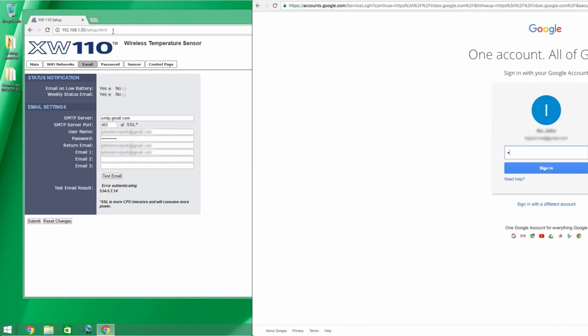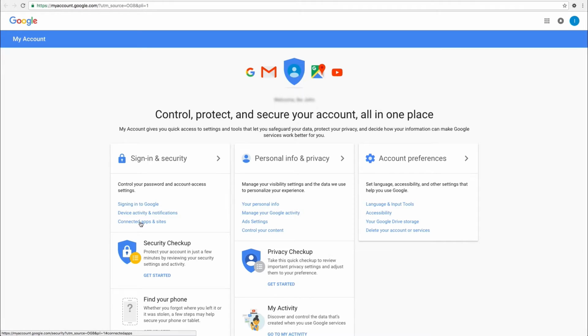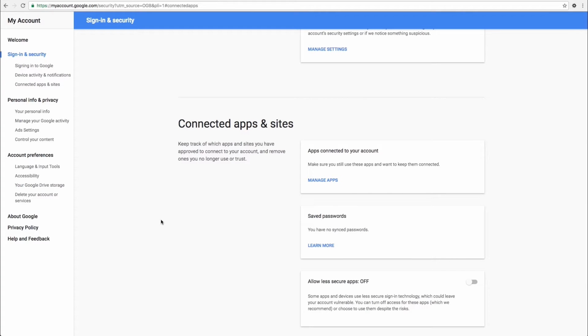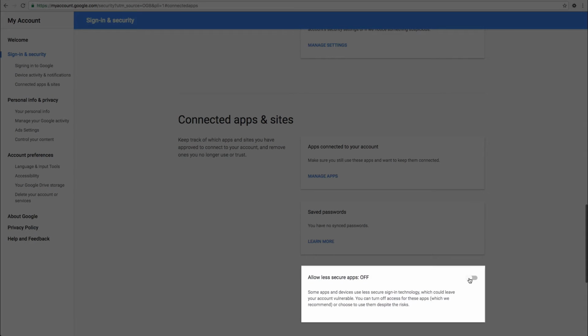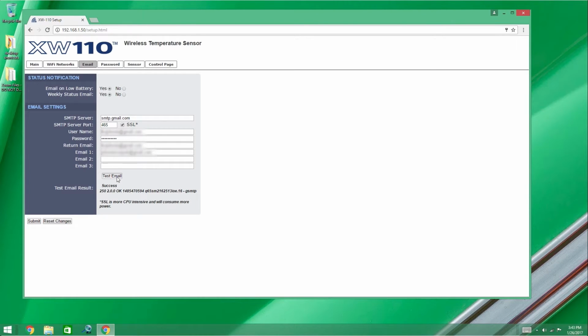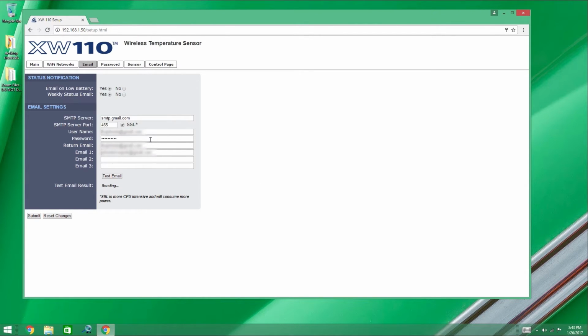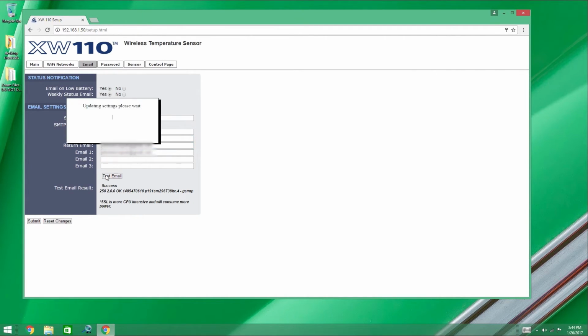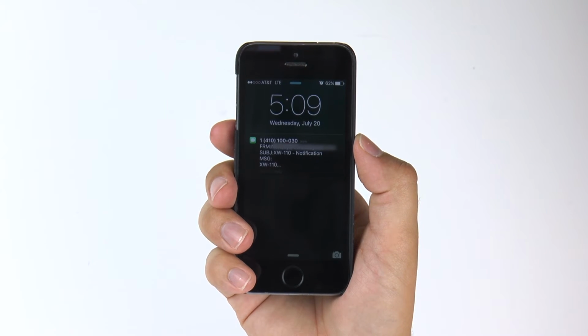If you don't receive an email, try logging into your email account. For Gmail, Yahoo, and other online accounts, you may need to change the settings to allow third-party application access or less secure app access. This allows the XW110 to access your account to send out emails. Once you have changed this setting in your email account, try pressing the test email button again. If you still don't receive an email, try using a different email account. Then press the test email button once more, and you should receive an email notification.